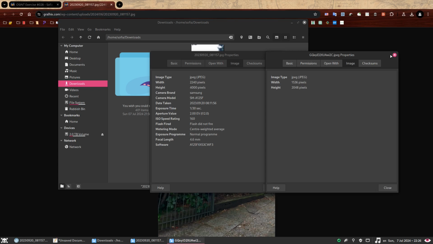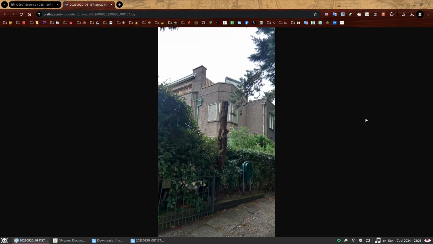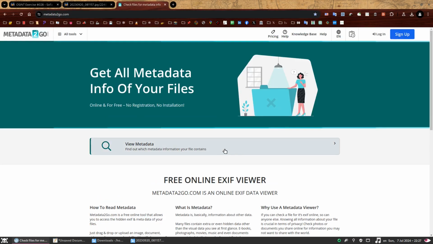On the other hand, the other one has most of the interesting data stripped by the platform. Boo-hoo. But as promised, let me show you 2 additional methods. So let's close this. You can access the metadata online on websites that do that as well. So you can search for something like "check metadata" on Google, click the first one, it doesn't matter really, anything will do.